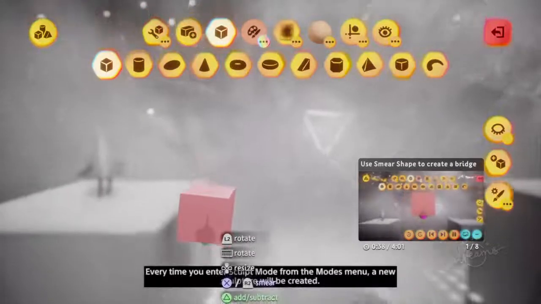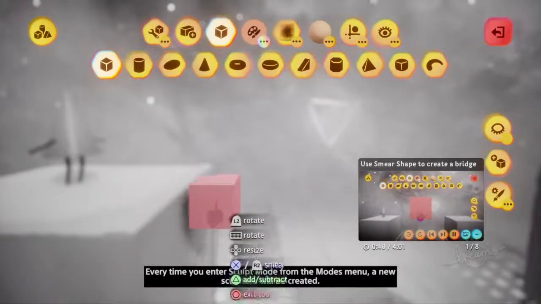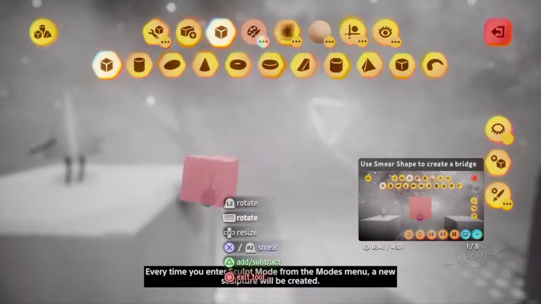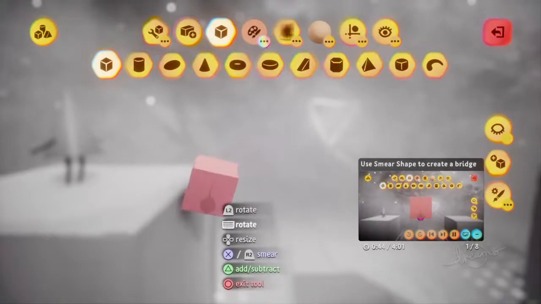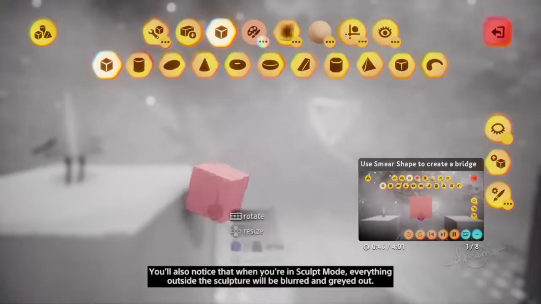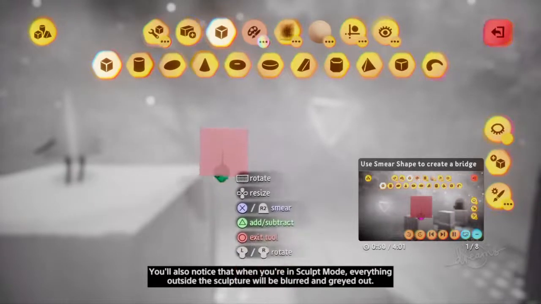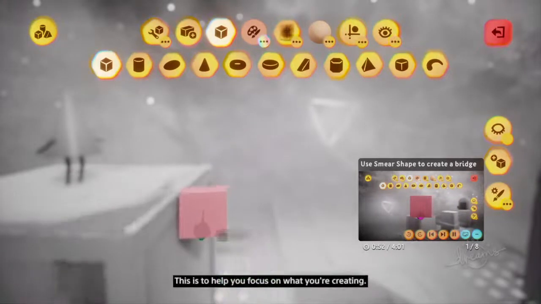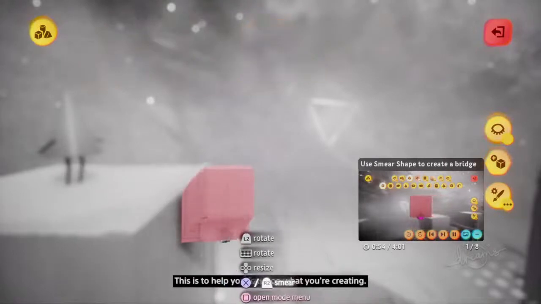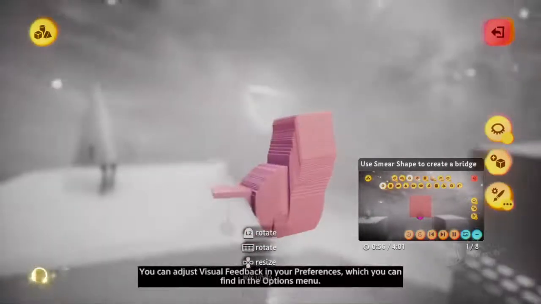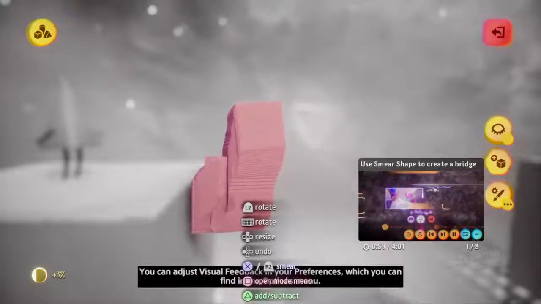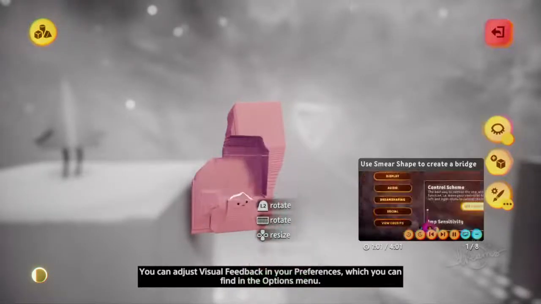Every time you enter Sculpt Mode from the Modes menu, a new sculpture will be created. You'll also notice that when you're in Sculpt Mode, everything outside the sculpture will be blurred and greyed out. This is to help you focus on what you're creating. You can adjust visual feedback in your preferences, which you can find in the Options menu.